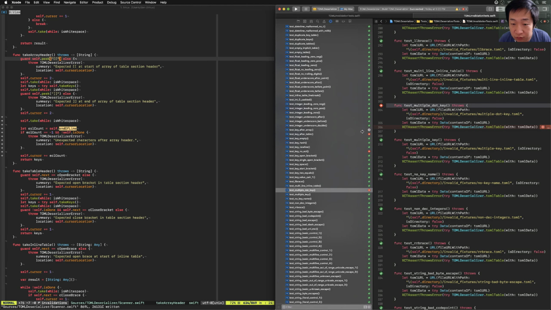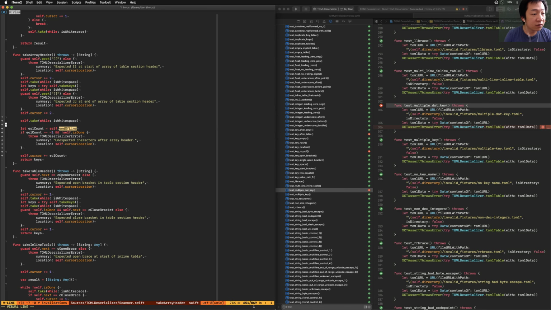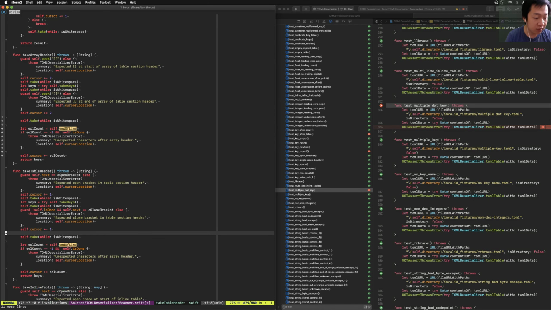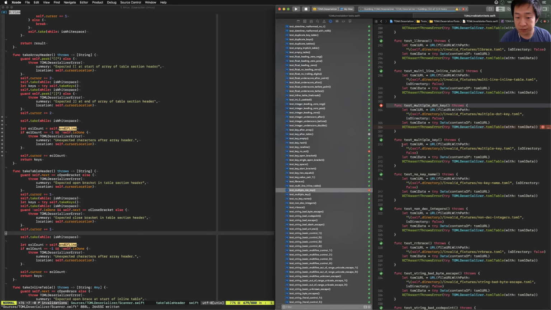Key after array should be fixed. Yeah, we have 3 failures. Run all. We still have 3 failures. All right, repeat all of this for take table header. I mean, now this guy will be fixed.